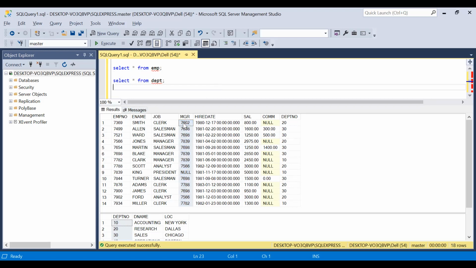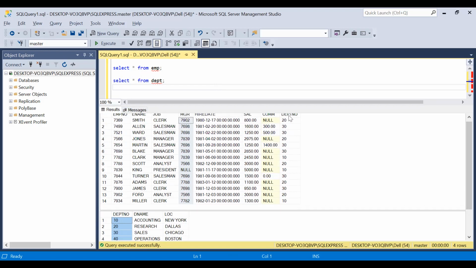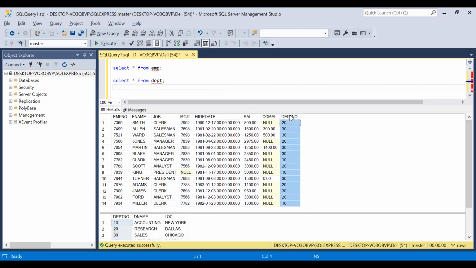And wherever it is referring, that is the parent table, and that column will definitely be a candidate key, simply. Okay, so data may be repeated in the foreign key column. Is it or not? You can see 20 is there many times, 30 is there more than one time, 10 is there more than one time, and maybe null also. Sometimes it may be null.